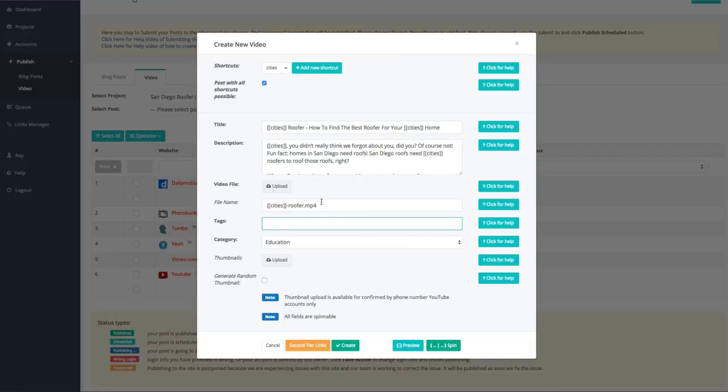Tags, same thing. So you want to put cities and then roofer, and roofer cities, and then maybe roofing cities and cities roofer.